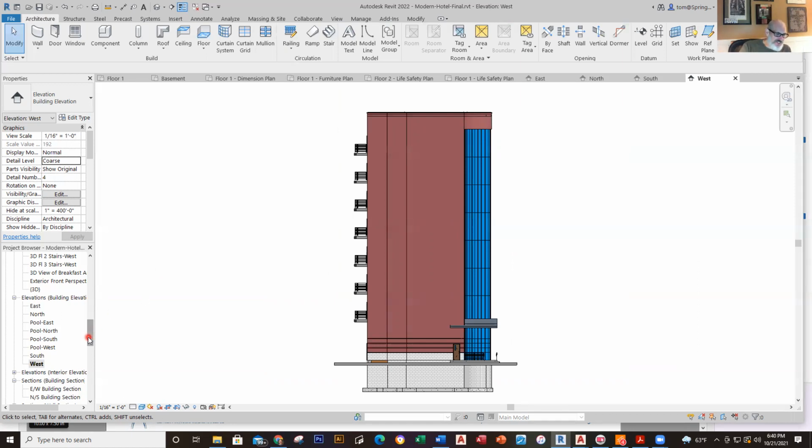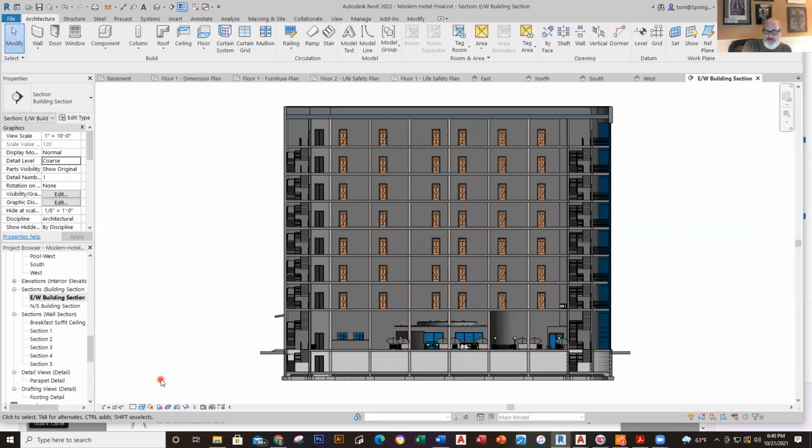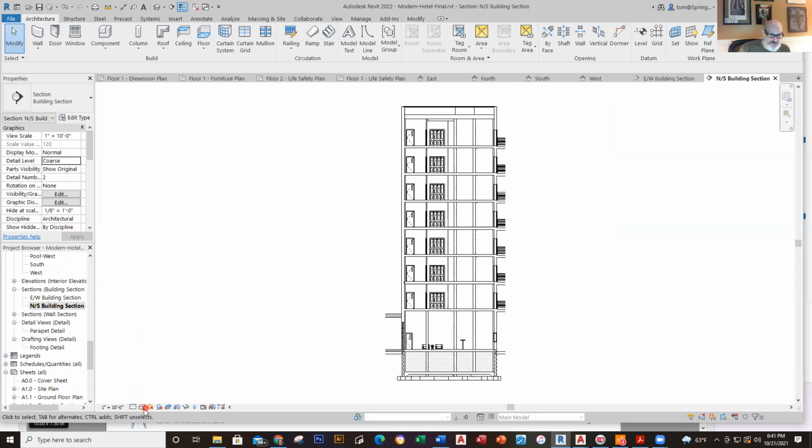You can also see things such as sections. Like if I go here and say east-west building section, that's a building section. Essentially, what that does is allow you to see a slice through the building. So now we're seeing the stairwells, we're seeing through the hallways, we're seeing a different view right there. And then there's the north-south building section. It looks like this right here, same kind of thing.